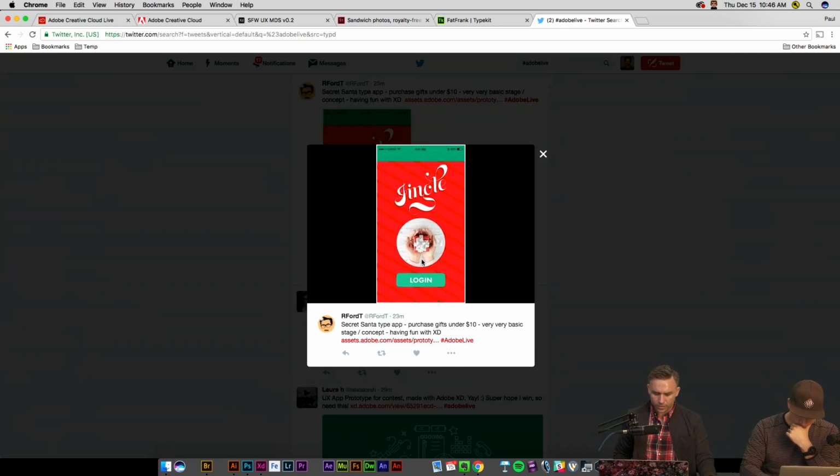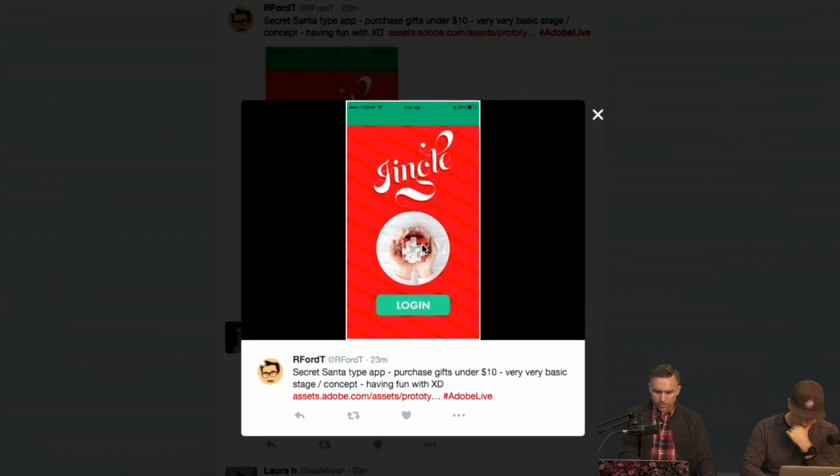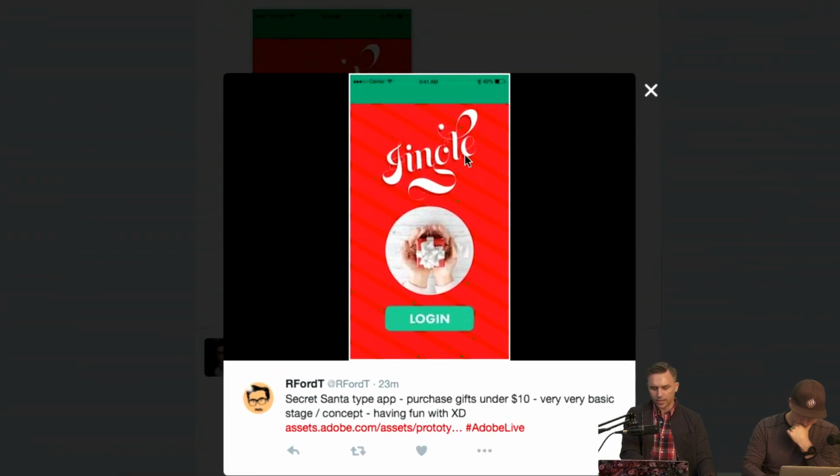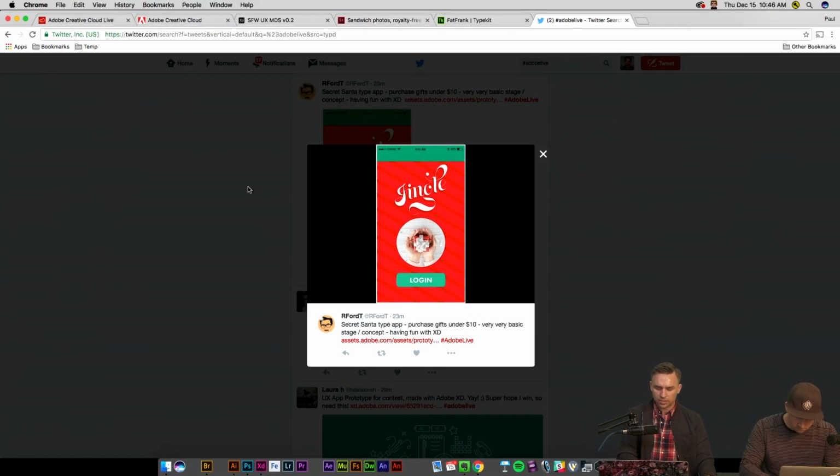Our Reford T is working on, it looks like it's called Jingle. Ooh, I kind of dig that font. It's kind of hard to read that as a J, but I'm digging that font style. So good stuff for those.